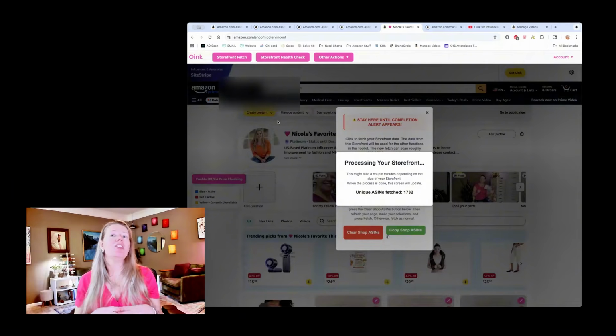Definitely have this be the only function that you're running with Oink at a time, or you might get a little timeout from Amazon. Let this run, give it a couple minutes, come back to it, and then we're going to show you what we're going to do next.